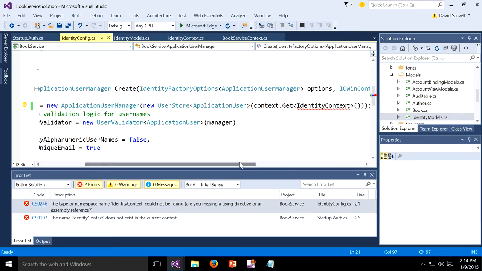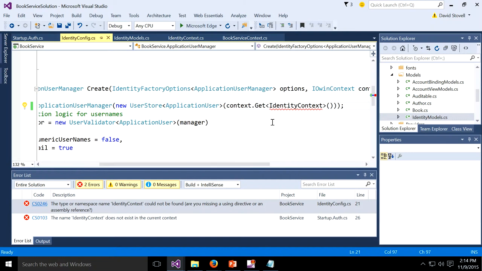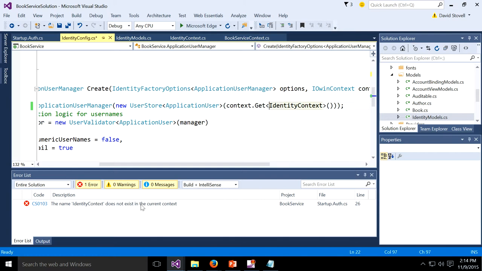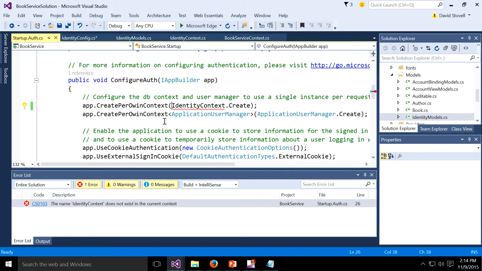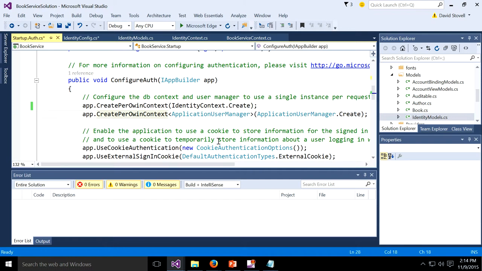Okay, so I fixed that here, but I need to add the using, because it's now in a DAL folder, so it's in a different spot. Using bookservice.dal. And again here. Okay, Microsoft does do some things right. Microsoft caught me from being a silly idiot and not adding those usings. So there we go. I probably could clean up all the old usings, but we'll leave that for another time.